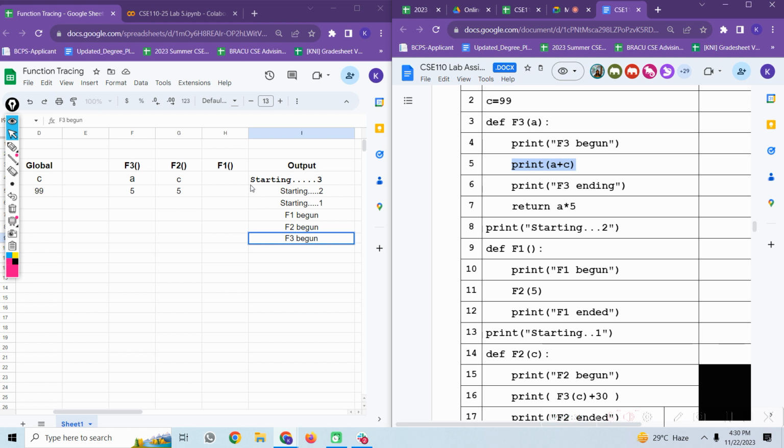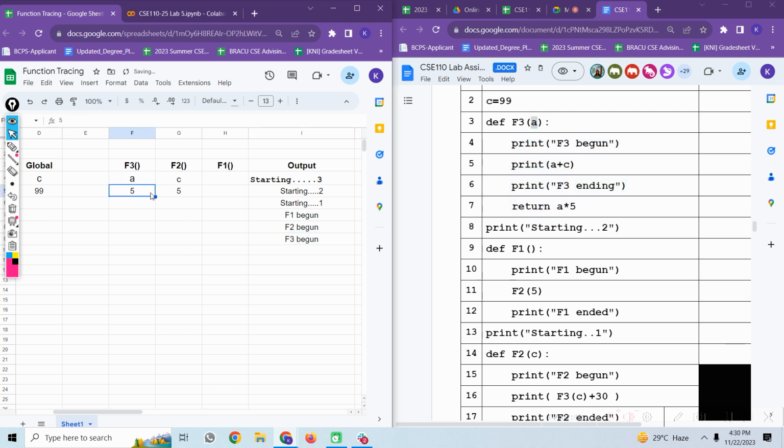So look, I am now inside function 3. What is the value of a? A is 5 here. So what will be the value of c? Can anyone tell me? Will it be 5 or will it be 99? What will be the value of c here? Yes, 99. Yes, very good. It will be 99.